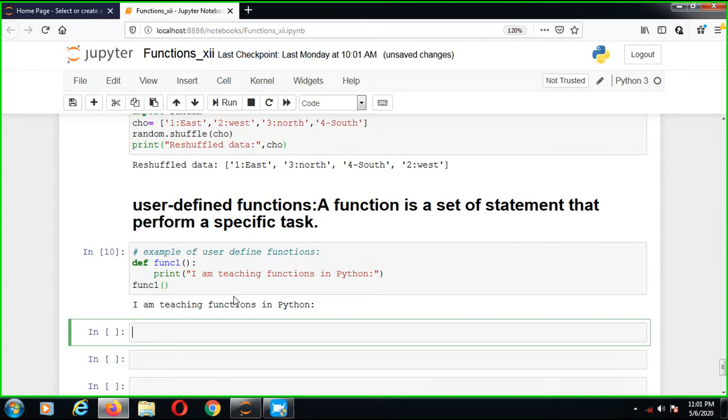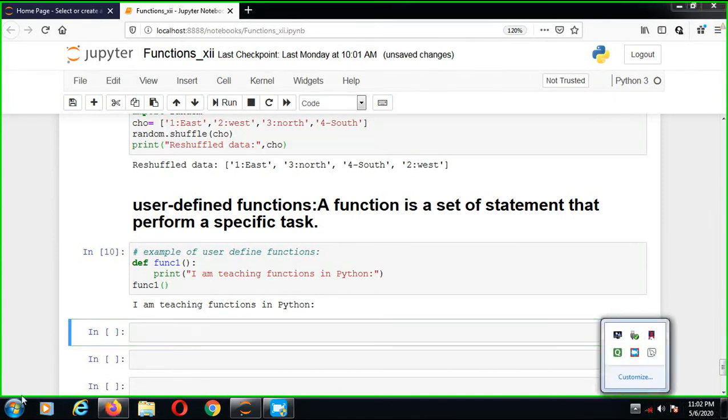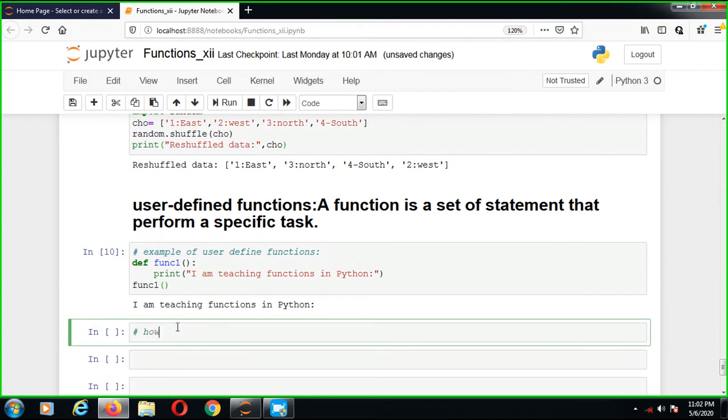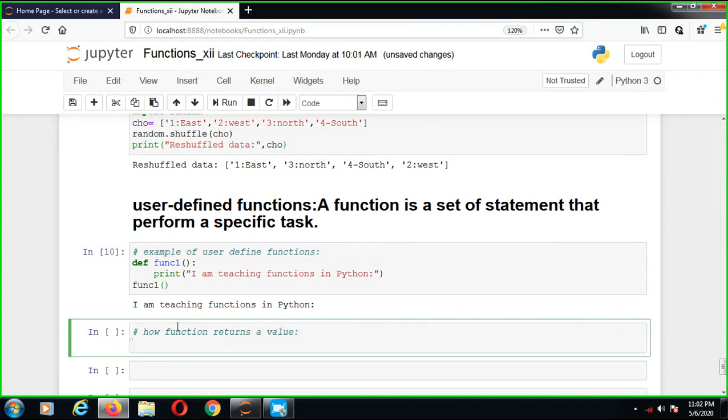Now our next topic is how a function returns a value, यानी कि फंक्शन कैसे वैल्यू रिटर्न करता है.